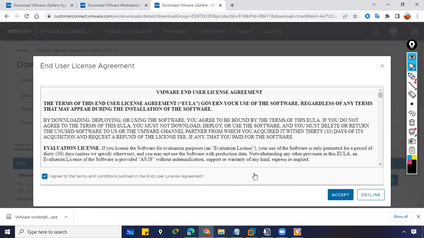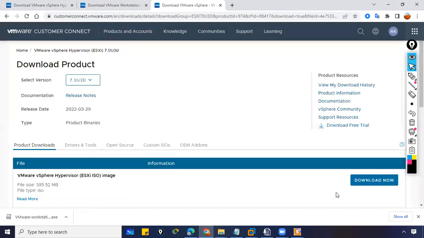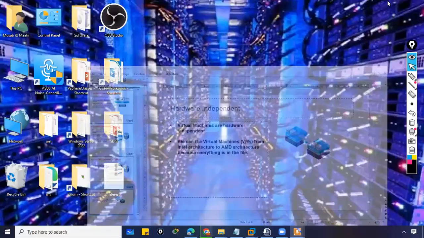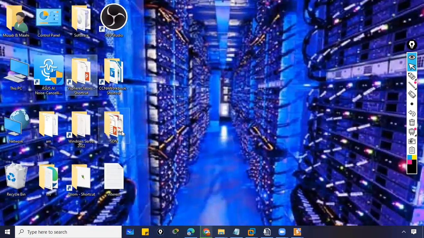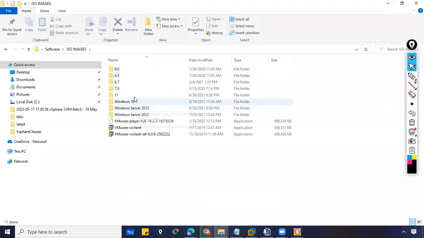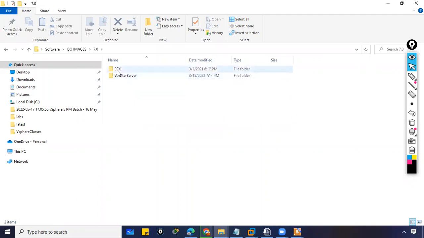You need to accept the license terms. Now you can see ESXi is getting downloaded. I have already downloaded this ESXi and it is saved on my desktop. If you go to software, under this software, I have ISO images. Under ISO images, we will go to 7.0 and this is the ESXi image. Okay, it looks like this.